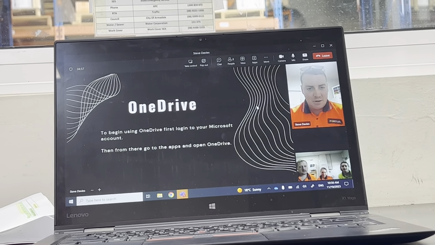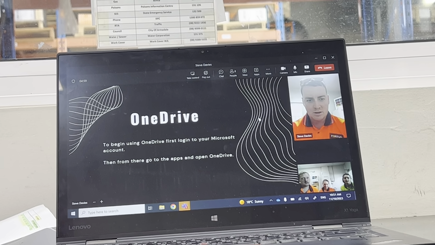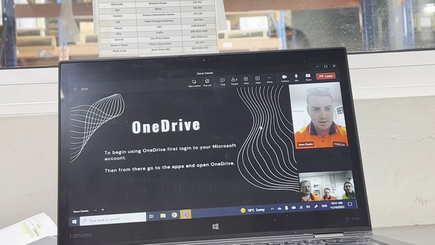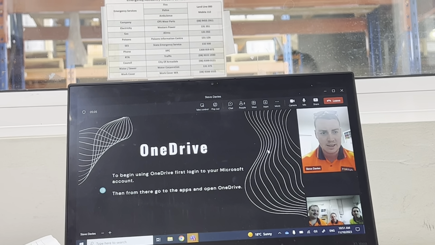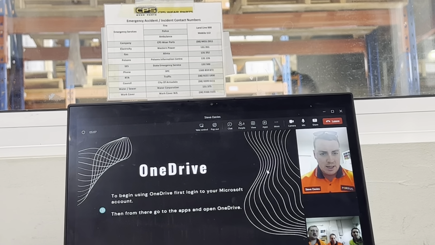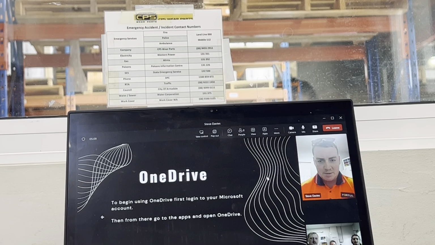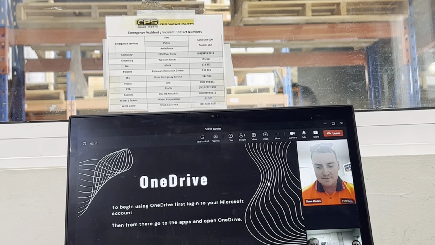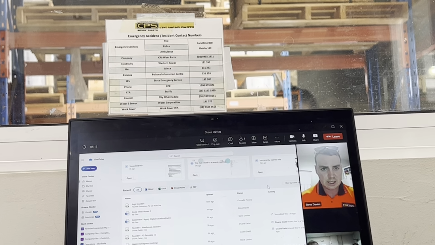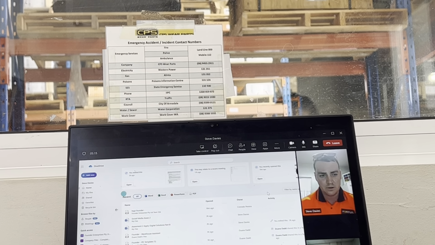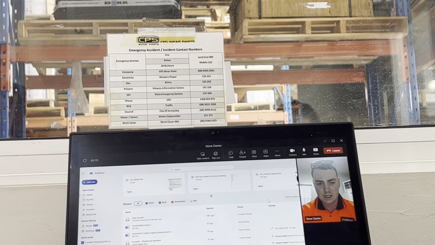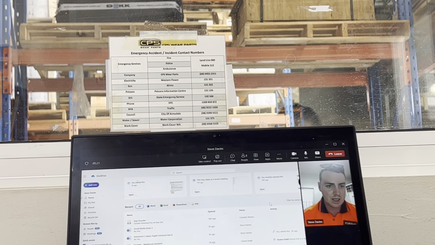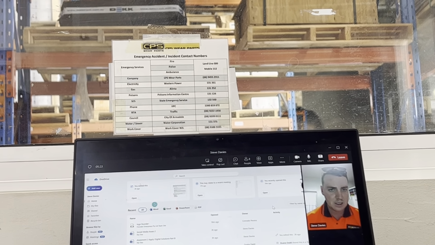To begin using OneDrive, first log into your Microsoft Office account. Microsoft Office, Excel, Word, all of that is the same user. Then from there, go to Apps and open OneDrive. This is the home screen for Microsoft OneDrive. So I'll run through a couple of the main features, and then I'll see if anyone has any questions.